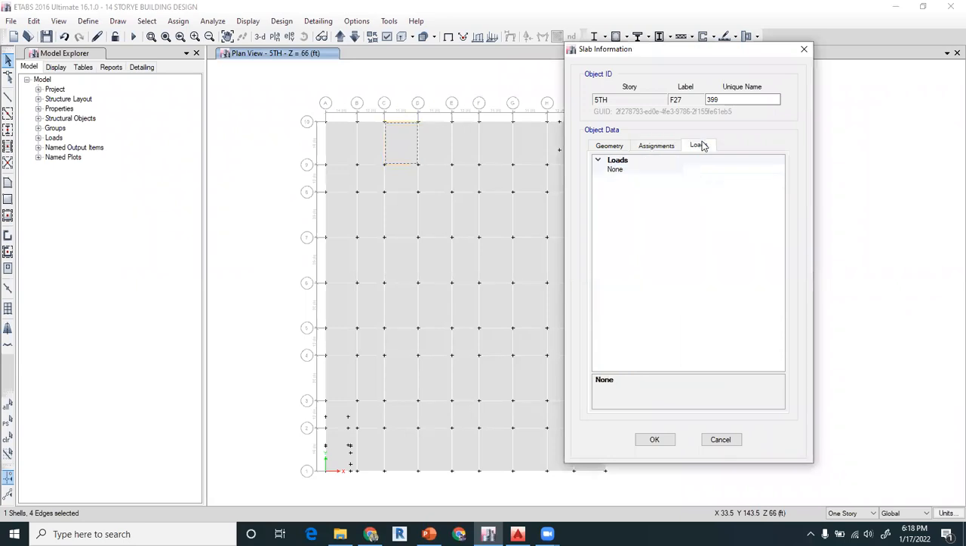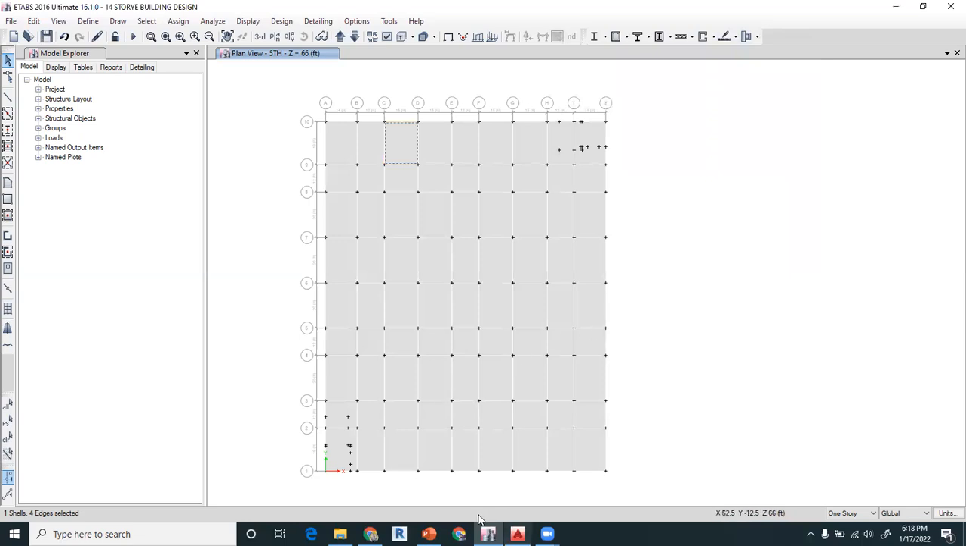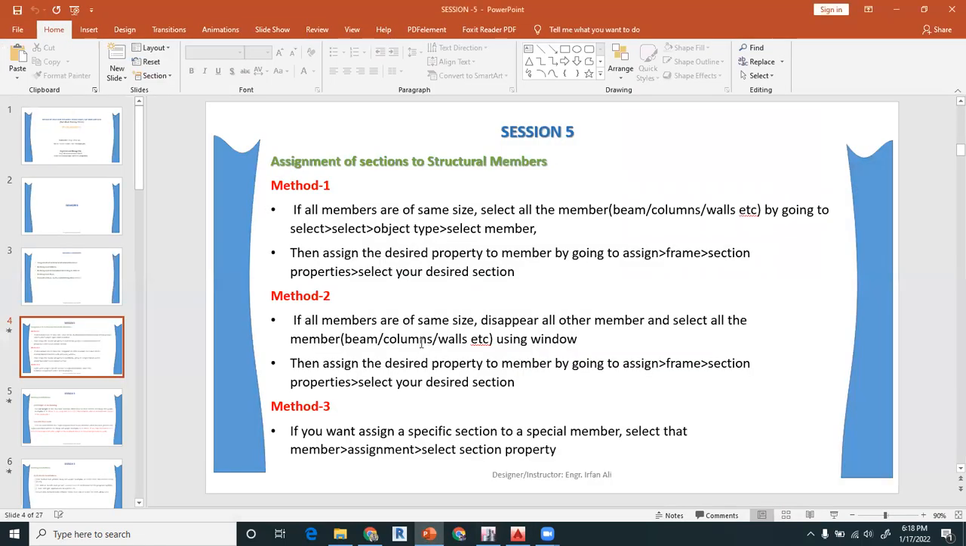Another tab is the loads. If there are any loads, you can see and verify them from here. Later, after the assignment of the loads in our next session, we will see the loads which we will assign to the shell. So this was the whole story about the assignment.